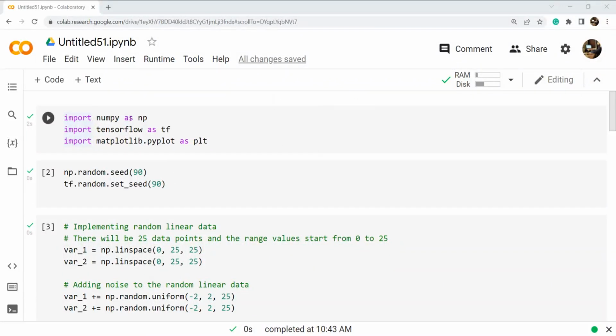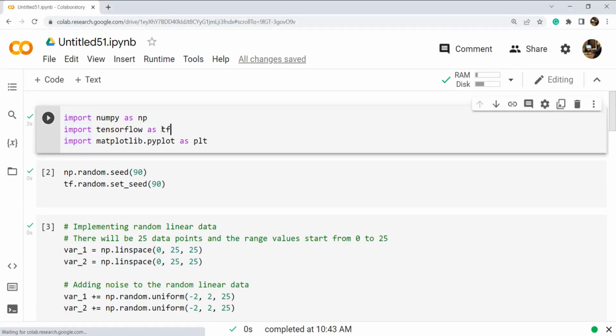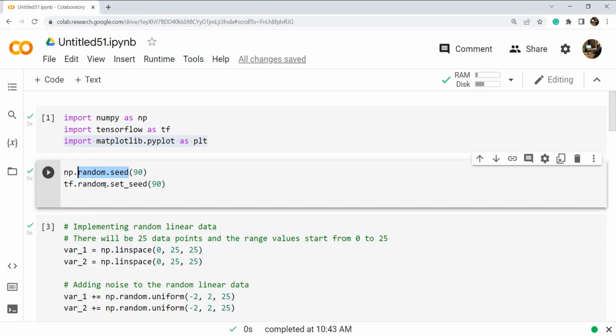For this we have started by importing the necessary libraries. We have used NumPy along with the TensorFlow library for computation and matplotlib for plotting. So in order to make the random numbers predictable, we will define fixed seeds for both NumPy and TensorFlow by using the np.random.seed function and tf.random.set_seed. So within this parameter I have set the value, that is 90.